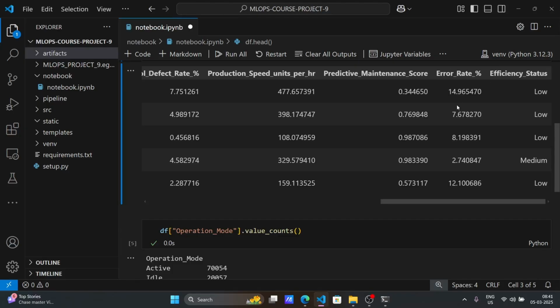Then error rate. What is this error rate? Basically, it is the percentage of operational errors or failures that was detected by the sensors or machines. And at last, this is our output column: whether the machine is of low efficiency. Low efficiency means it is taking more power, it is consuming more of your money in maintenance and everything, but it is not giving the desired output that you want.